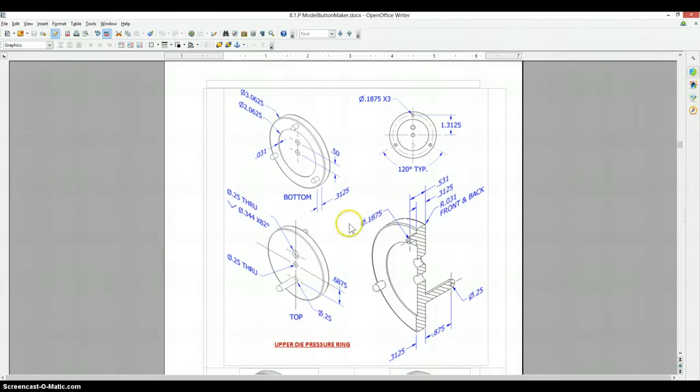Alright, so here's the upper die pressure ring. This looks like a lot of complication, but if you've already gone through 5.5, this was one of the pieces that you had to make in there, and it's really not that difficult. So let's take a look at it again. We're just going to start from scratch, assuming that you did not look at my previous video. I'm just going to make a brand new one.